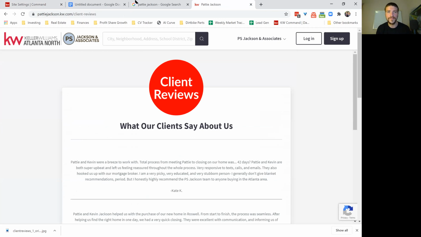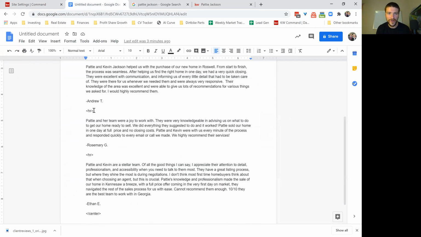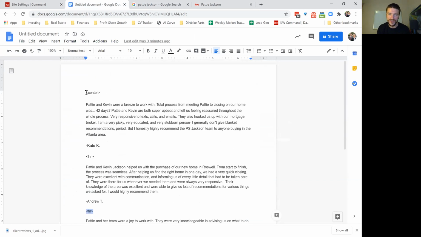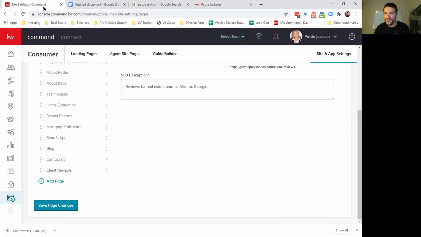But yeah, that's it. Aside from some really basic formatting, like that little HR to add the lines, and then the center if you do want to center it, that's really all you need to do. It takes a few minutes to copy and paste all the reviews in there and format it the way you want. But once it's set up, it's super easy to add new reviews. So either have your admin or, if you're a solo agent, take a few minutes, set this up, and it's just an easy way to get reviews on your website.